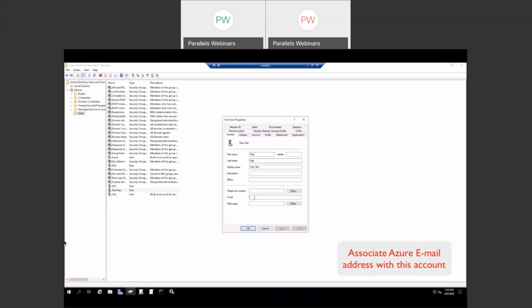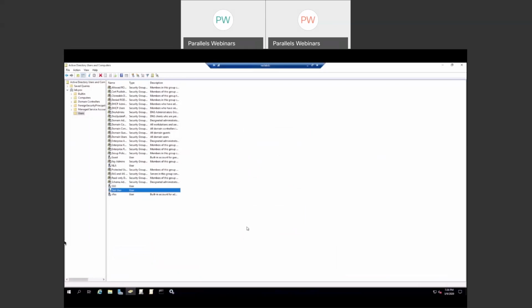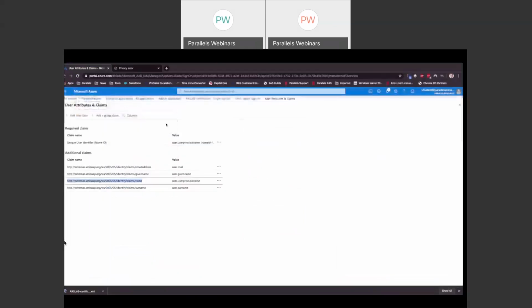And then the way I associate it, though, is I go into the attributes and add the email. And I'm going to add my Azure AD email here, right? Not anything to do with this domain at all, but my Azure AD email in there. That'll create the hook that ties this together.